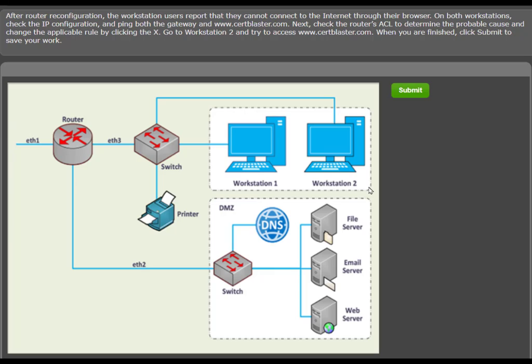After router reconfiguration, the workstation users report that they cannot connect to the Internet through their browser. On both workstations, check the IP configuration, ping the gateway, and www.certblaster.com. Next, check the router's ACL to determine the probable cause, and change the applicable rule by clicking the X.